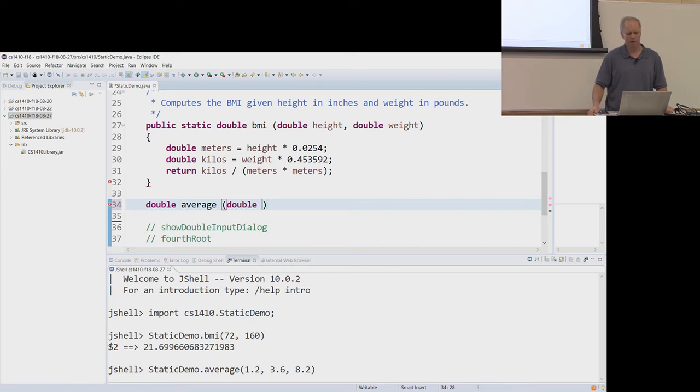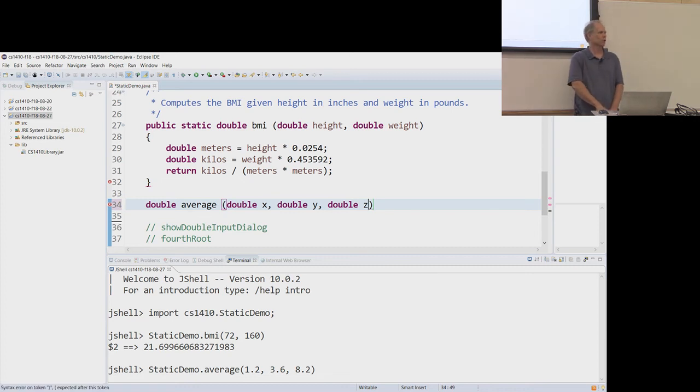So we could call them like double 1, double 2, double 3. For my money, that's no better than just calling them X, Y, and Z. The numbers don't have any particular property other than that they're numbers. It's hard to think of a descriptive name. So I just go for X, Y, and Z.